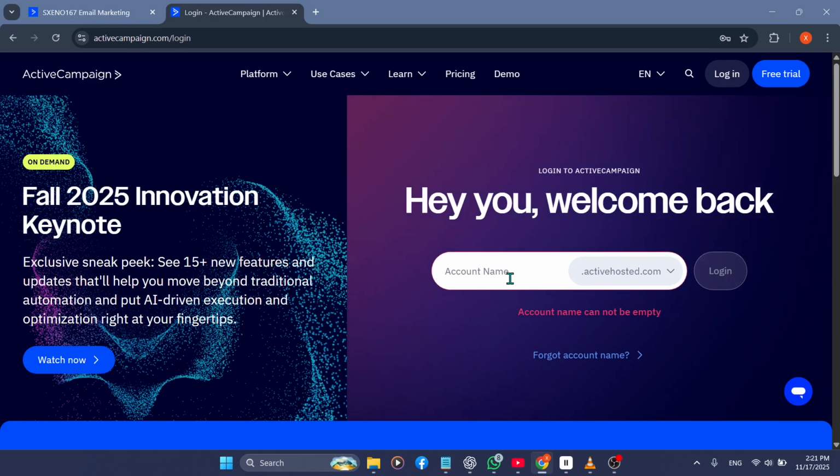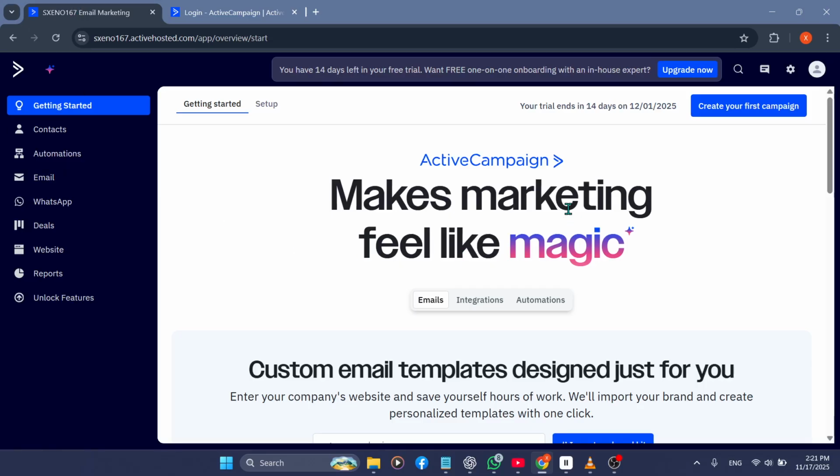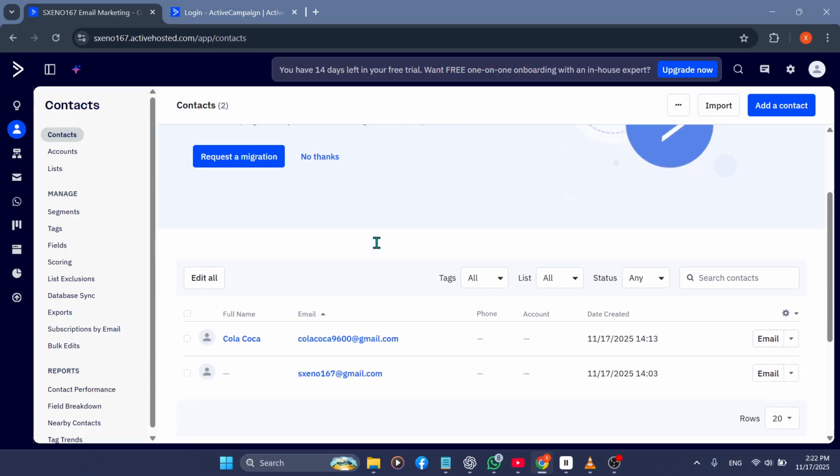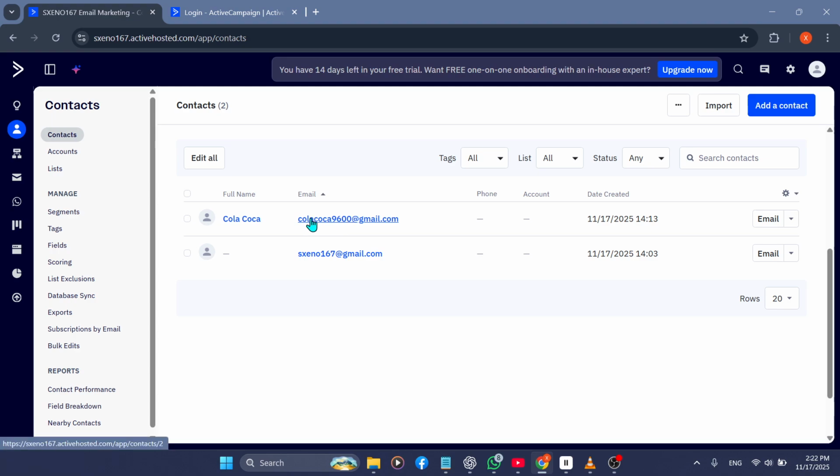When you arrive on the dashboard, you'll see a clean layout designed to help you manage your marketing activities. To begin preparing your campaign, go to the top navigation menu and click on Contacts. This section contains all of your subscribers and audience lists. Take a moment to review your contacts, then select the individuals or lists you want to include in your upcoming campaign. Having an organized contact list ensures your message reaches the right people.